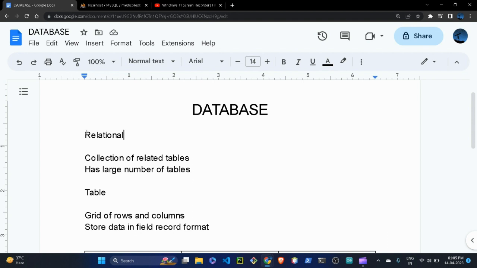Let us look at the relational database first, which we are going to cover in this tutorial as well. The relational database is a kind of database which has data in the form of tables. Tables collect the data in the form of rows and columns, and a database may contain a large number of such tables. So a database is a collection of tables. If you need the definition, a database is a collection of related tables.